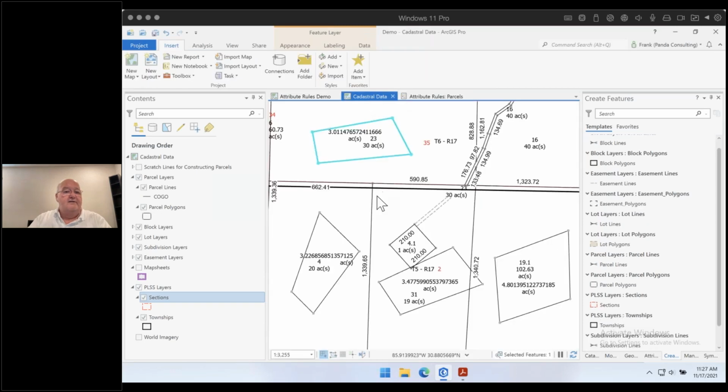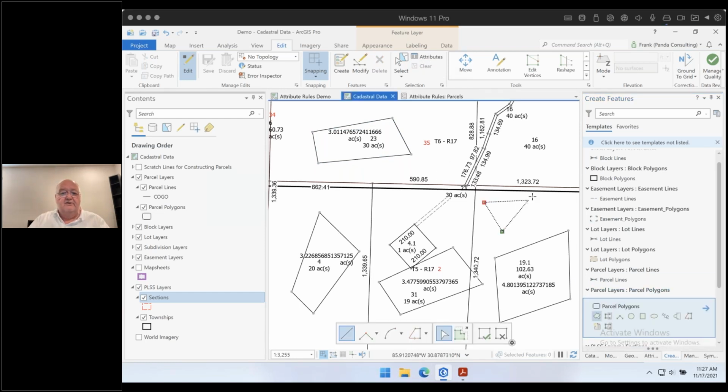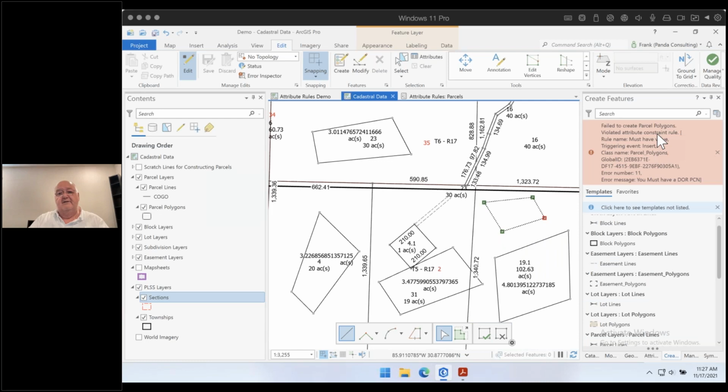Now a constraint attribute rule is different in that it doesn't get populated. So as I create a new parcel without populating anything, notice what happens. It does not let me finish this edit, and it says the rule is must have a value. The triggering event is the insert, and it says you must have a DOR PCN on here. So in order to finish this, I have to actually put an attribute value in for it to work.